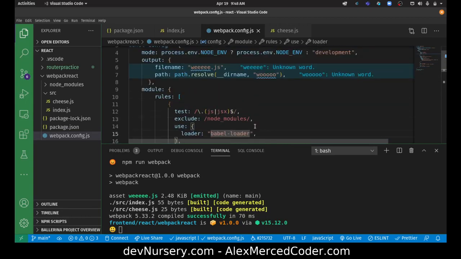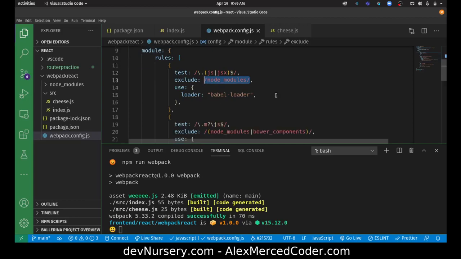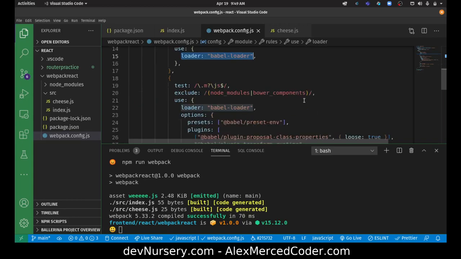Essentially, you pass it an array of rules. The first rule is a regex saying, for any file that ends in .js or .jsx, with the exception of anything inside the node_modules folder, because you don't want to bundle your node_modules folder, since you have no idea what's in there and you might break stuff. Anything other than node_modules, use Babel Loader, which will then use your Babel settings.